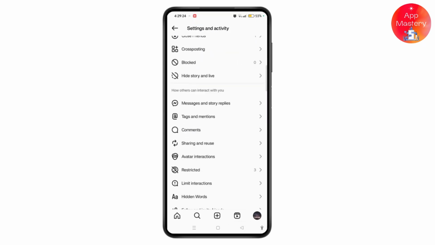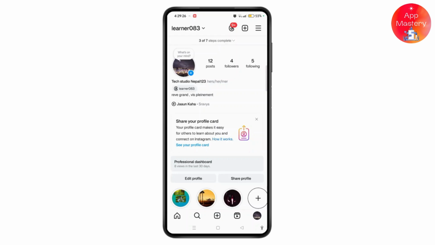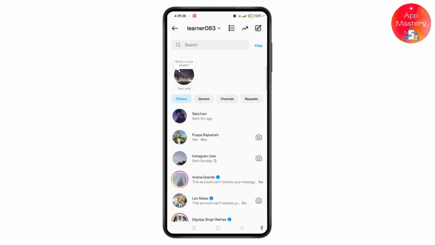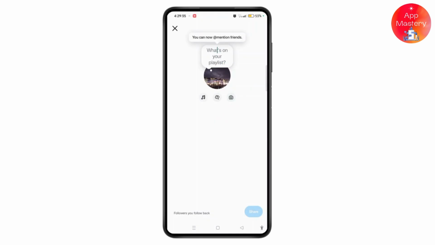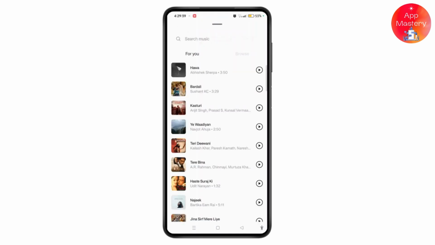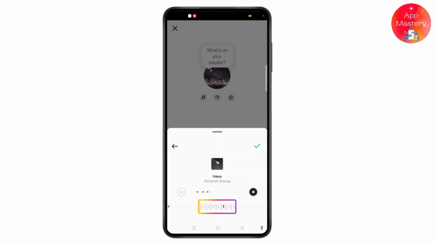Now come back to your home screen and tap the messenger icon at top right. Tap your note at top left corner. And here you can see that the music option is now available. Now you can tap on this music icon on your Instagram Notes and easily add the music.